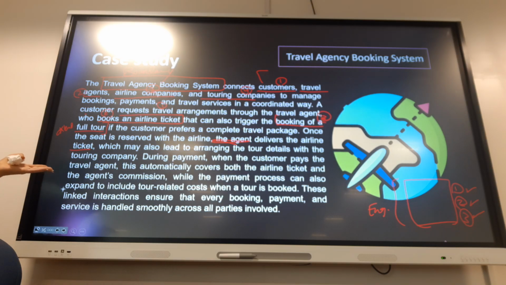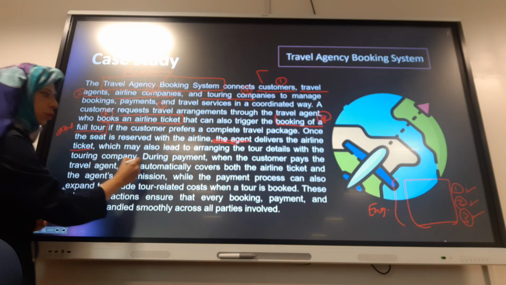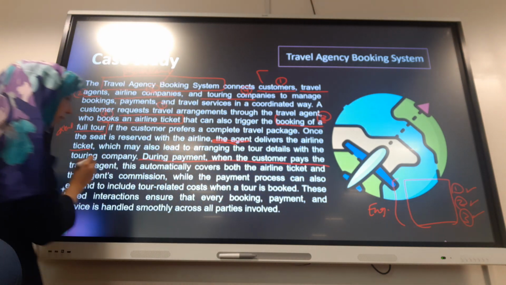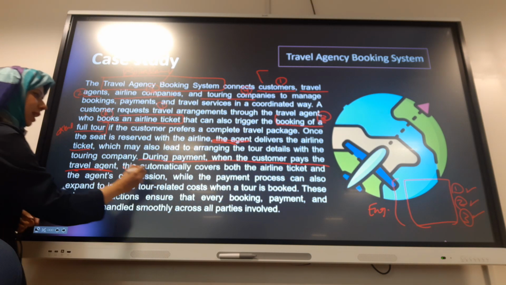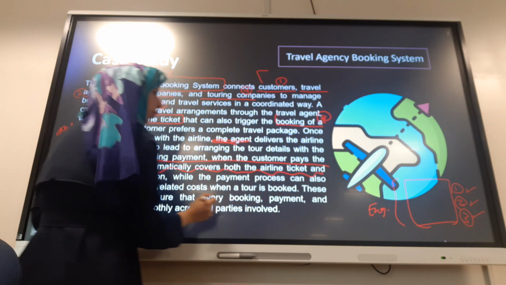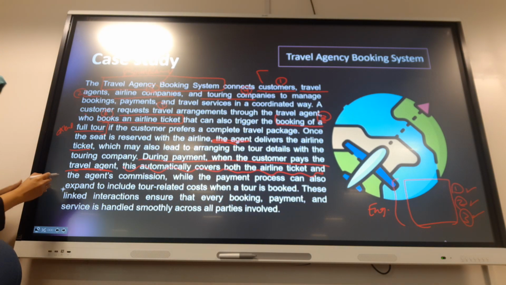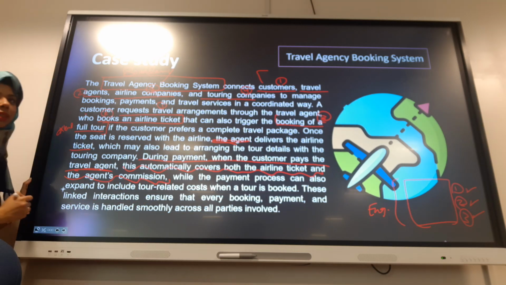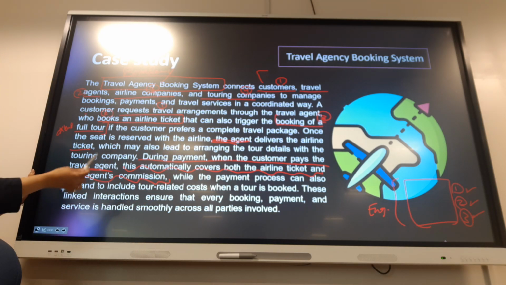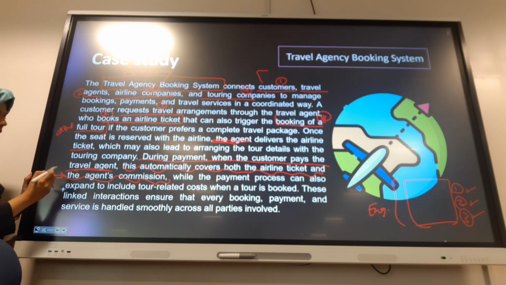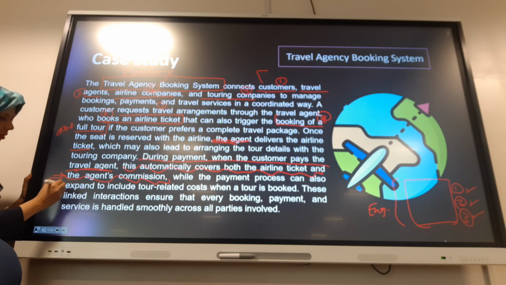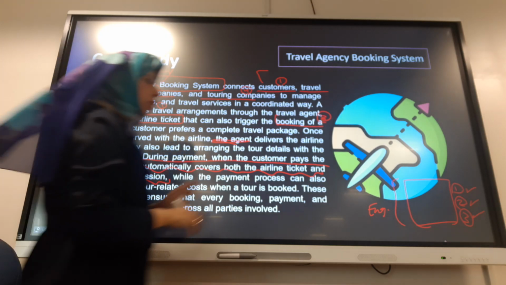Then we continue with that same format till we capture all use cases. Read that part again. During payment, when the customer pays the travel agent, this automatically covers both the airline ticket and the commission, a percentage. Do you see the necessity here? So this one is mandatory or optional? Mandatory. So this is include. That's how we start.